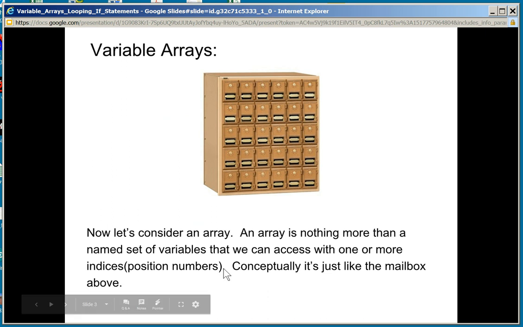Now we come to variable arrays. An array is nothing more than a named set of variables that we can access with one or more indices. Indices are nothing more than the position numbers. Conceptually, it's just like an old-fashioned mailbox. So I could call this mailbox my data, and this could be position 0, 1, 2, 3, 4, 5, 6, and write down the rows and columns.